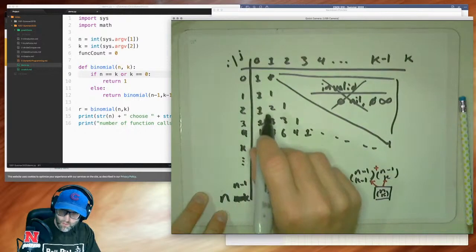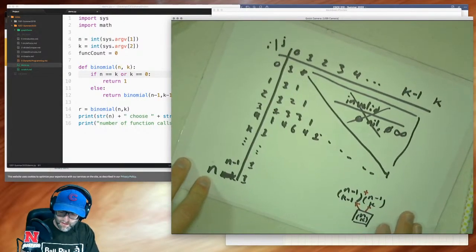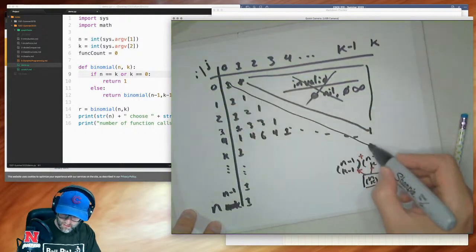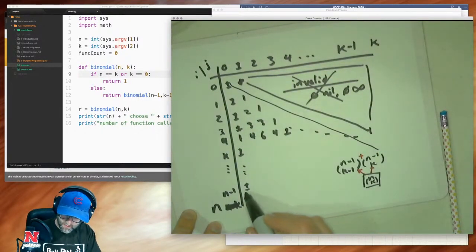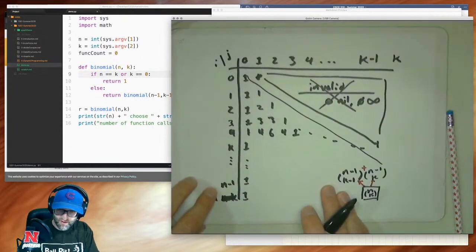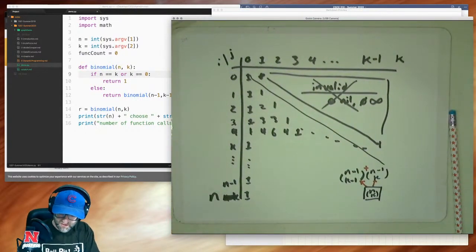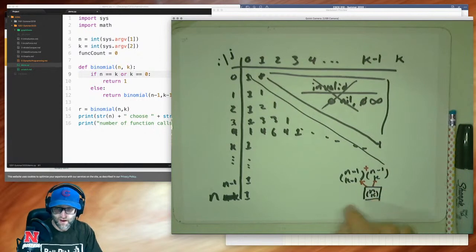Hopefully this starts to look familiar to you. If I drew it like this, this is Pascal's triangle right here. It doesn't go all the way, but it looks more like a triangle. You then draw it over like that to show that it's Pascal's triangle. That's why it's Pascal's identity. That's how you formulate Pascal's triangle.